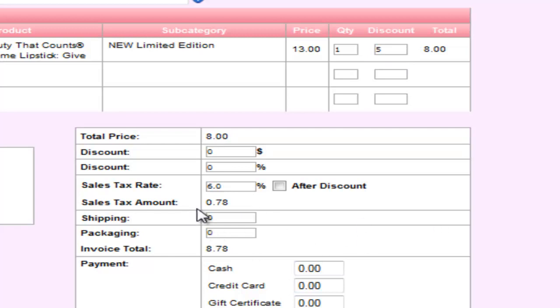So here's the sales tax amount. Now watch what happens after I click after discount. You'll see that that went down. This after discount button is saying that I'm going to charge my customer only the tax on the discounted amount, not the full amount. But I would probably get them to pay tax on the full amount because you pay tax on the full amount and they're still getting a great deal. So uncheck that and they'll pay tax on the full amount.